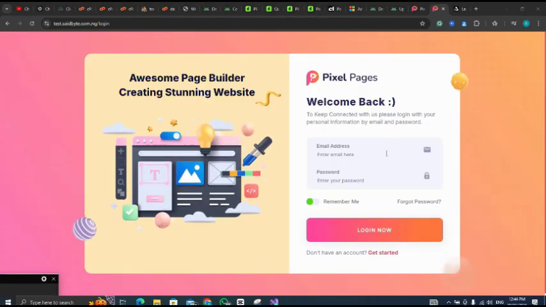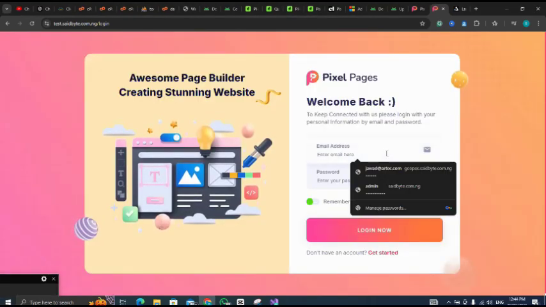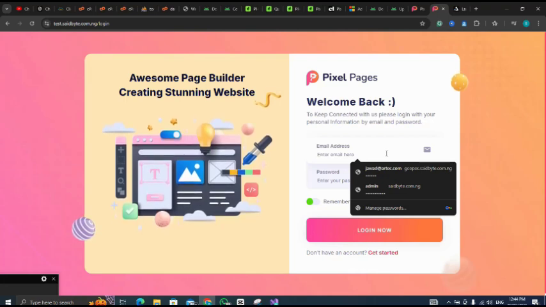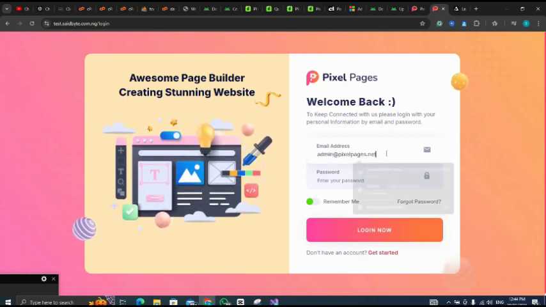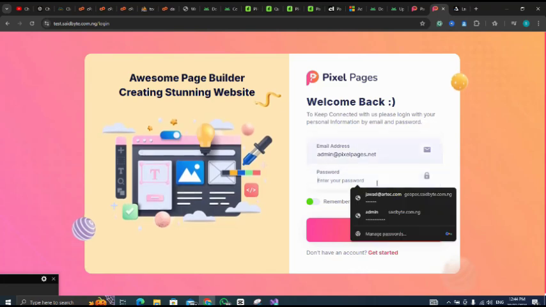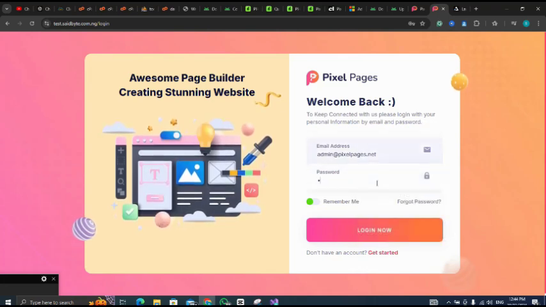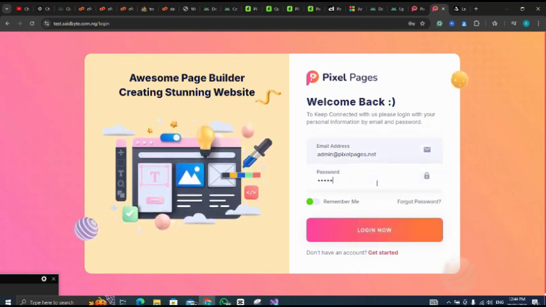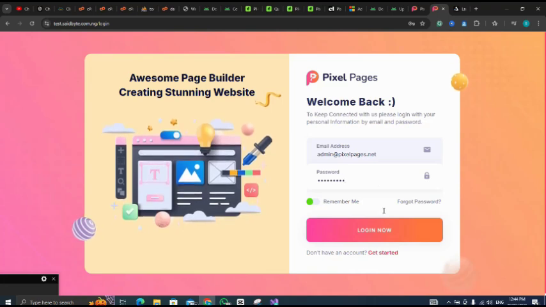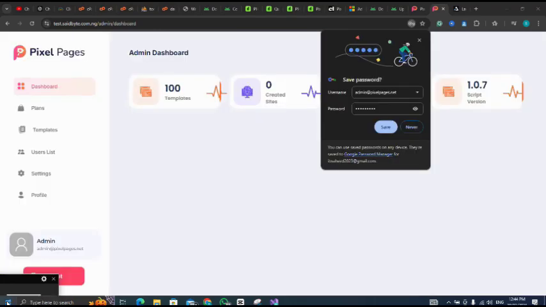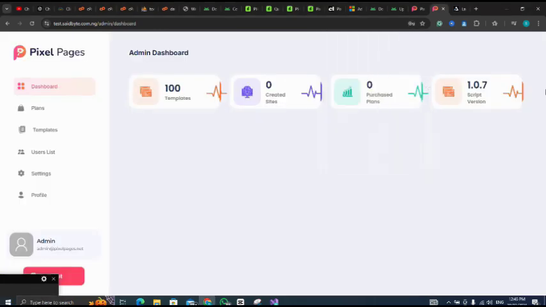So I successfully uploaded it. I have successfully installed it on my server. So let me log in with my demo account, then click on login. Look at it. It has installed successfully. This is my dashboard, my plans, template, users.